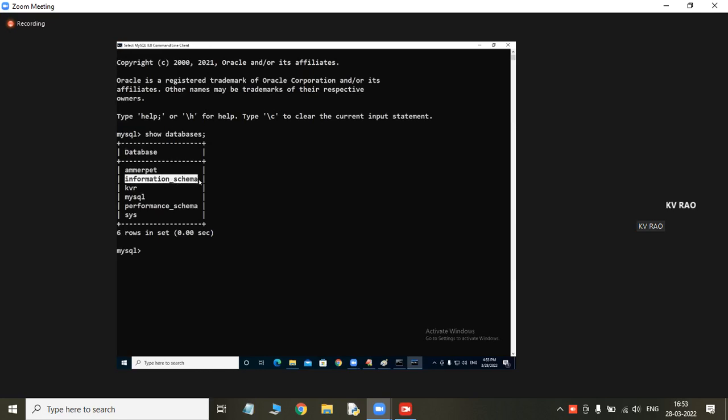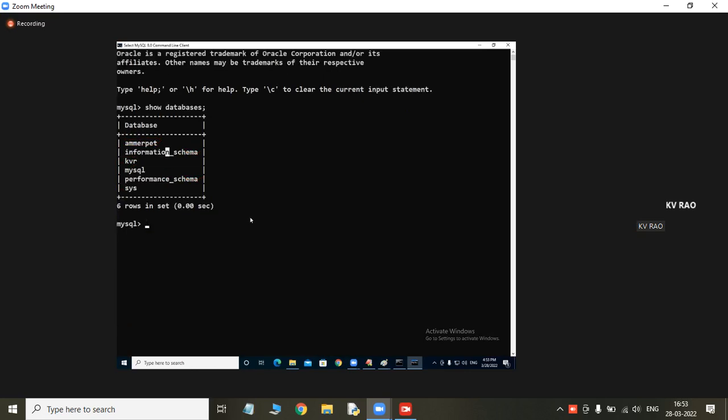Next, performance_schema is an inbuilt database. KVR is our own database which I created. MySQL, performance_schema, sys, these are all inbuilt. Except Amirpet and KVR, the rest of them are called what? Inbuilt databases, students. And Amirpet and this circled part are called our databases.